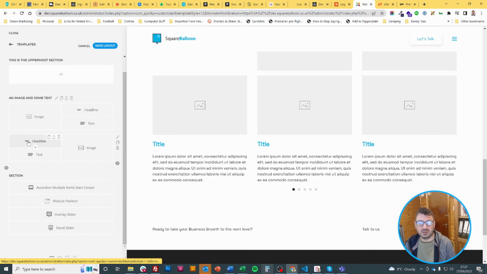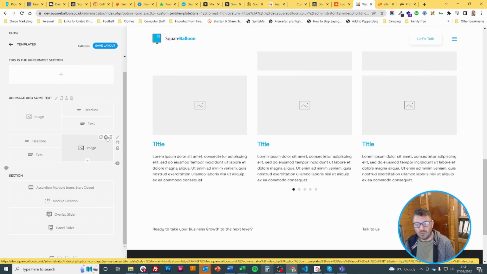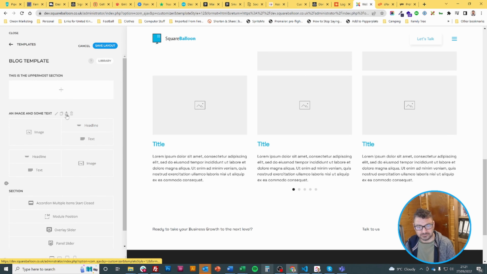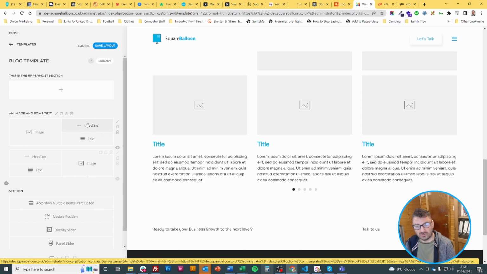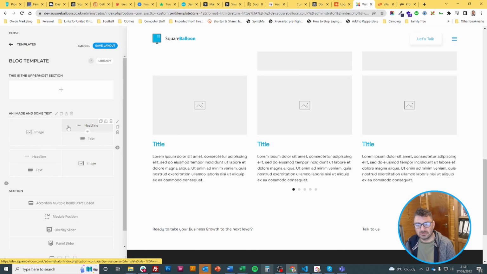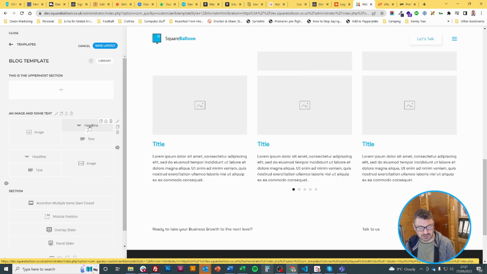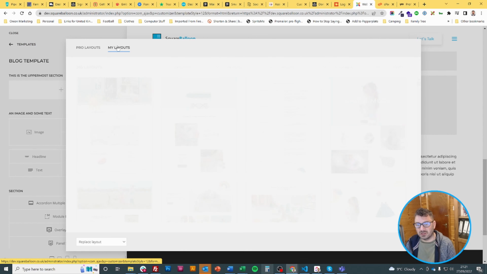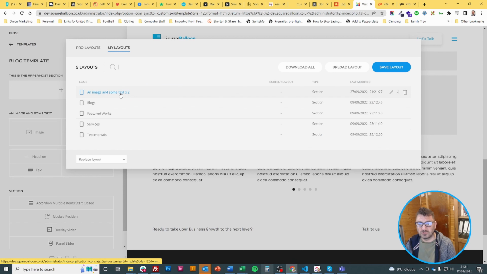Like say this, I've made an image with some text and some stuff like that. I can actually save this entire section, so that would have all of these images and text, images and text. So I press this button, image and some text times 2. I can save that, or I could save one of these individual things. So if I really style the headline, I could save it like that. Would be useful. And then so I save it, and we go to my library, and I have my layouts and image and some text times 2.